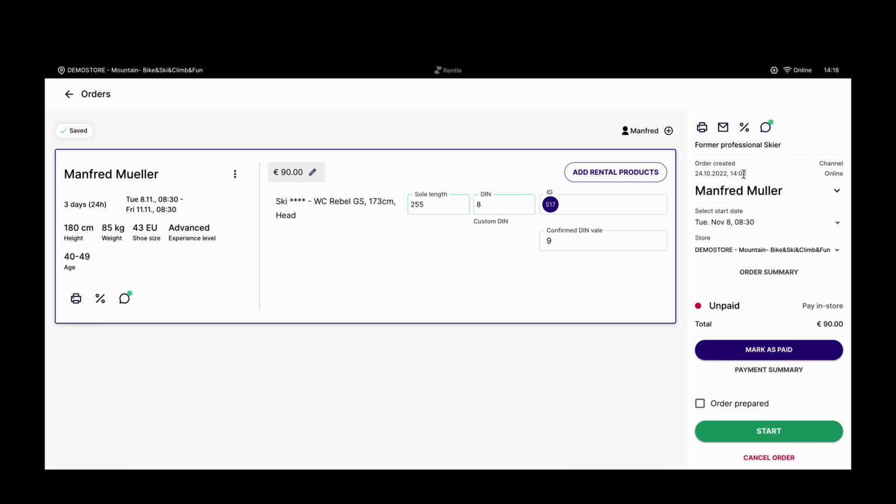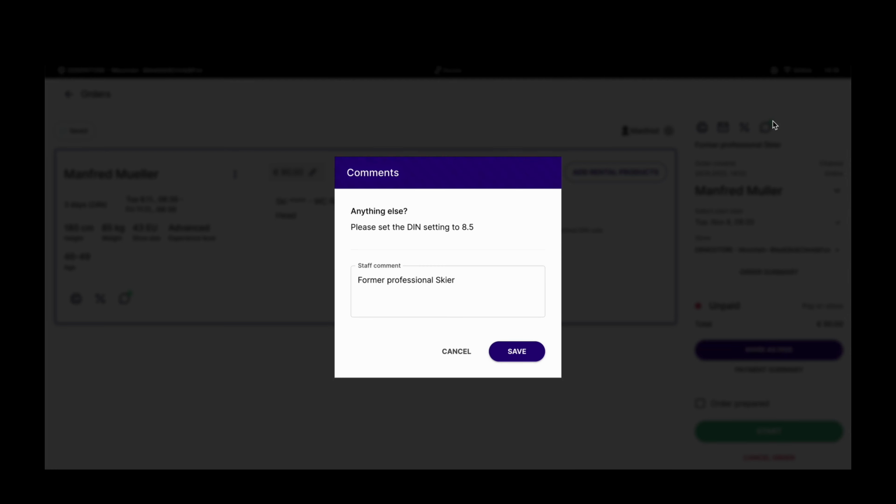Let's have a short look at the different types of comments you can give in Rentle. There is comments that are based on a whole order, the ones here on the top right, or there's comments which are based on a person. Let's look at the order comments first. Here you can see two different types of comments. The top one is the comment a customer gave of a question you have posed him during the order process. For example, here we have included the question, anything else? And he commented, please set the DIN setting to 8.5.